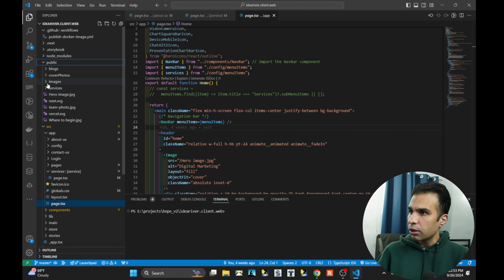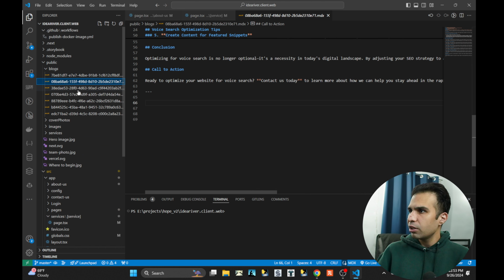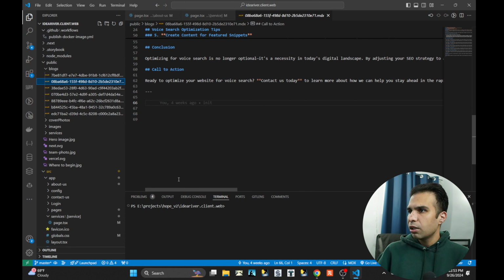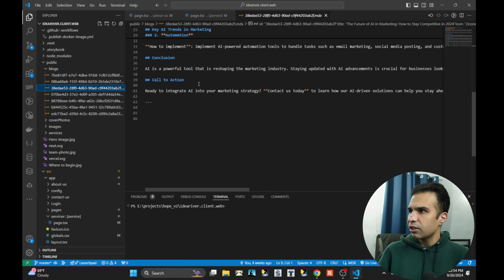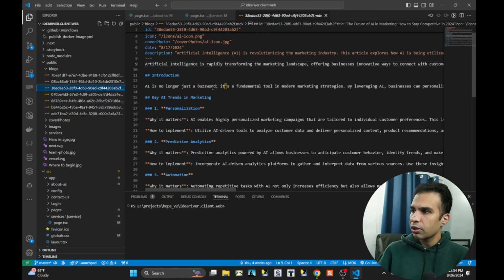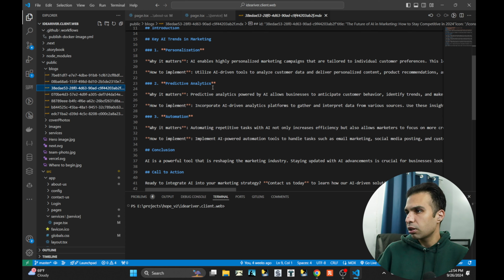I think it's in public. Yeah, it is in public, in blogs. For example, the MDX files are very helpful. You can put everything inside the MDX file, and it makes life very easy. This one has some content in it. I'm not sure if you are familiar with MDX files, but they make life much easier. I'm just rendering the MDX file. Let me know if you are interested in how to do MDX files and how to render them.